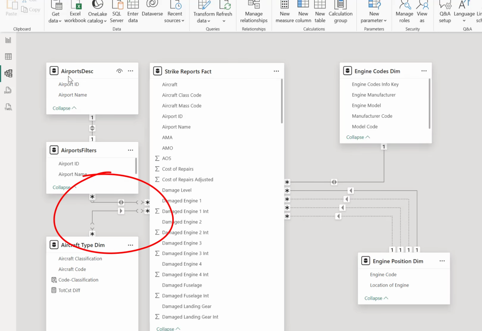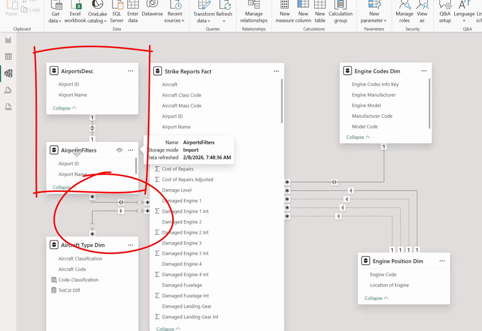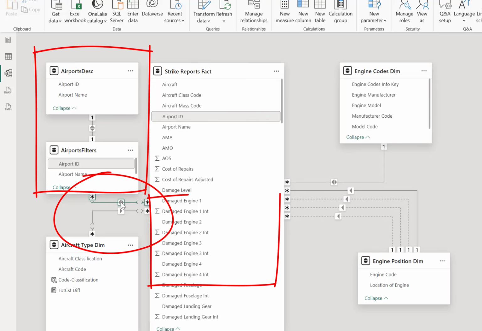There are many-to-many relationships. There is a duplicate table with the same key and a one-to-one relationship. There are bidirectional relationships. It doesn't look like any of the key columns are hidden, and you'll even see on the fact table that there are some columns which have both text and integer versions of the same value. You can see there's a calculated column too.